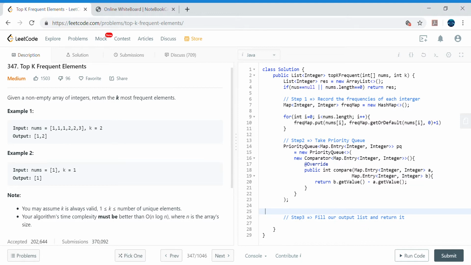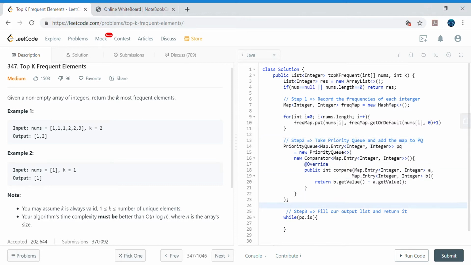Let's quickly jump to step 3 where we need to fill the output list. So to fill the output list, what we are going to do, we will just check our PQ. So take the priority queue, and step 2 includes adding the map to the priority queue. Okay, PQ means priority queue here.